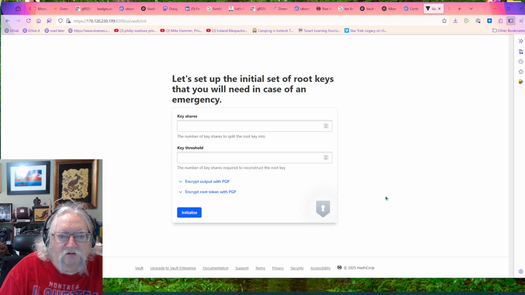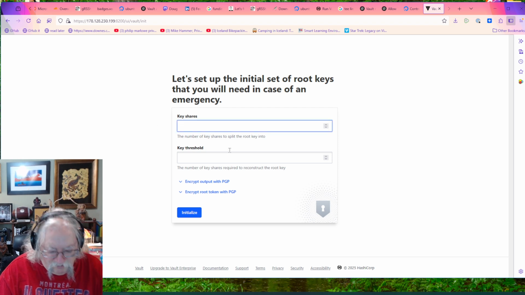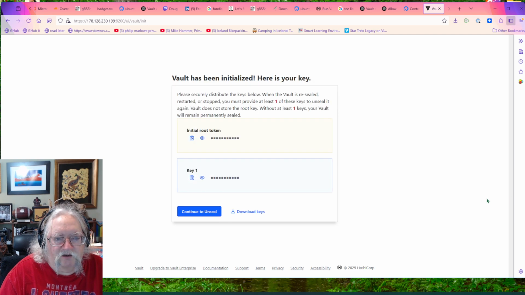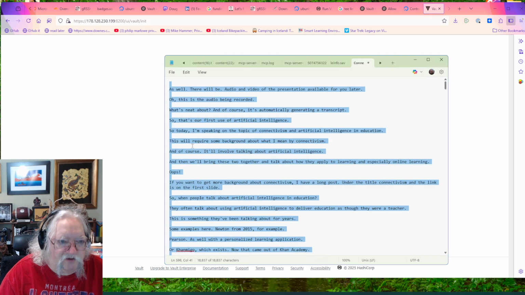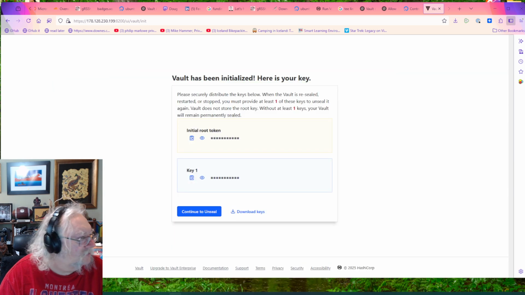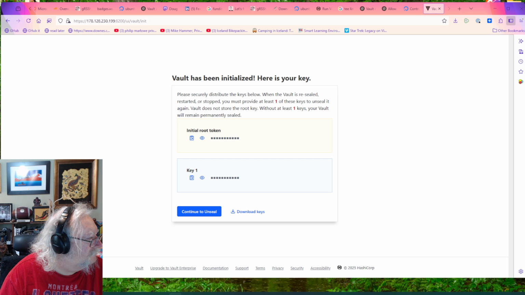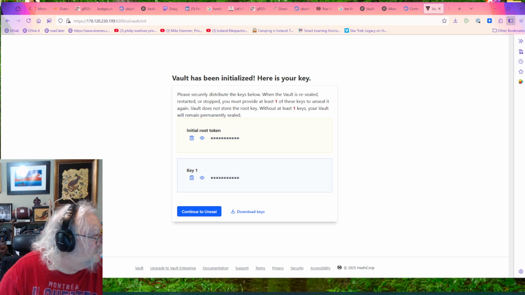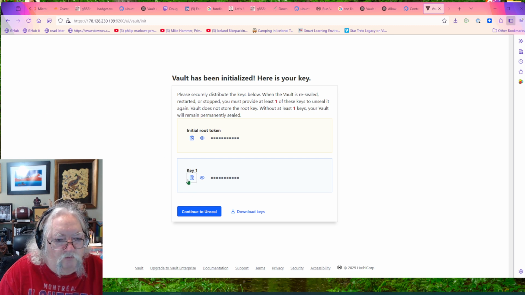So let's set up an initial set of root keys. So I'm just going to go 1 and 1 and initialize initial root token and key 1. So I'm just going to copy these into a file off screen. So copy root token and copy key 1.